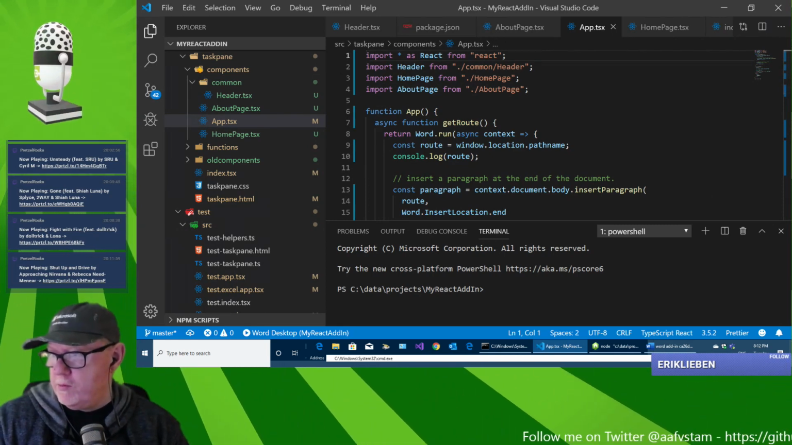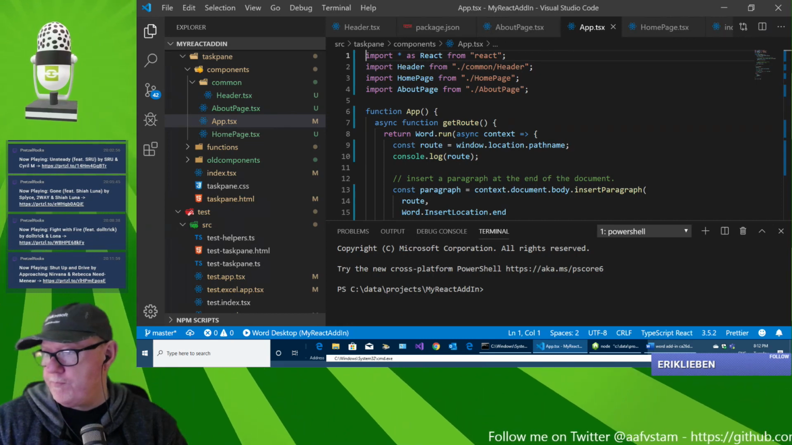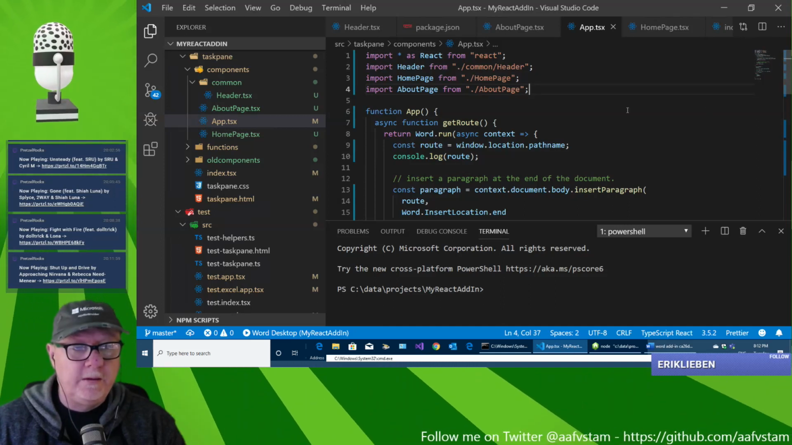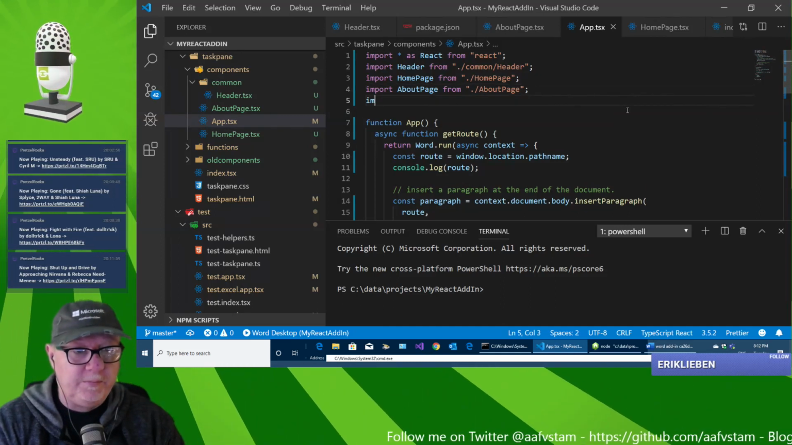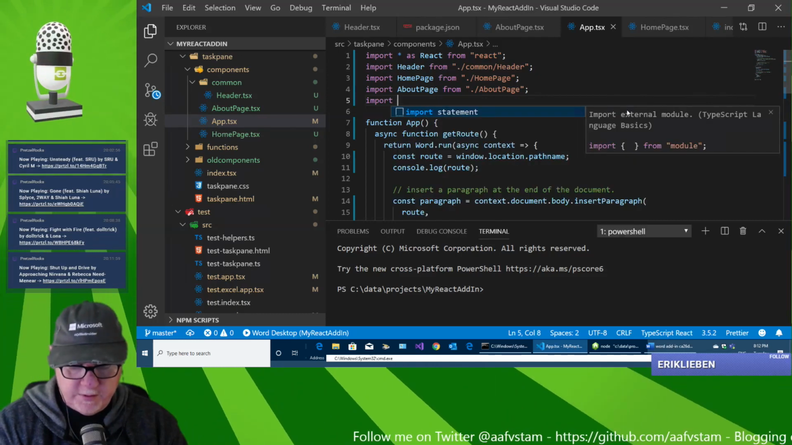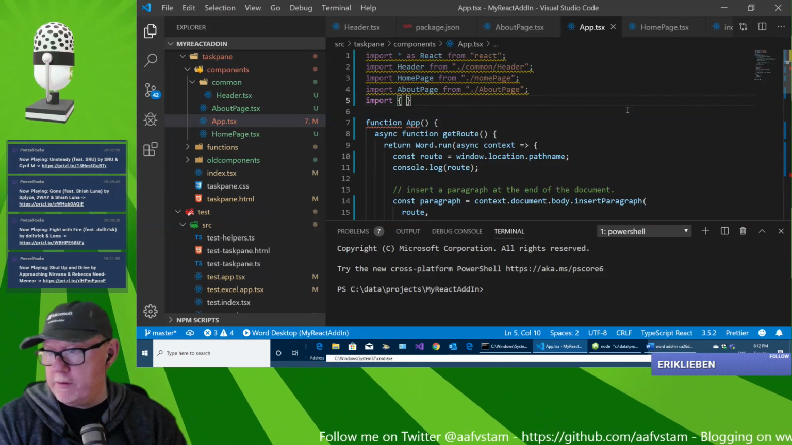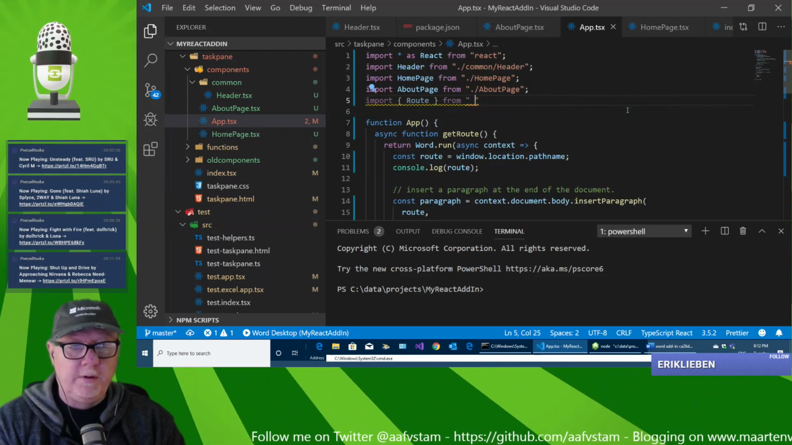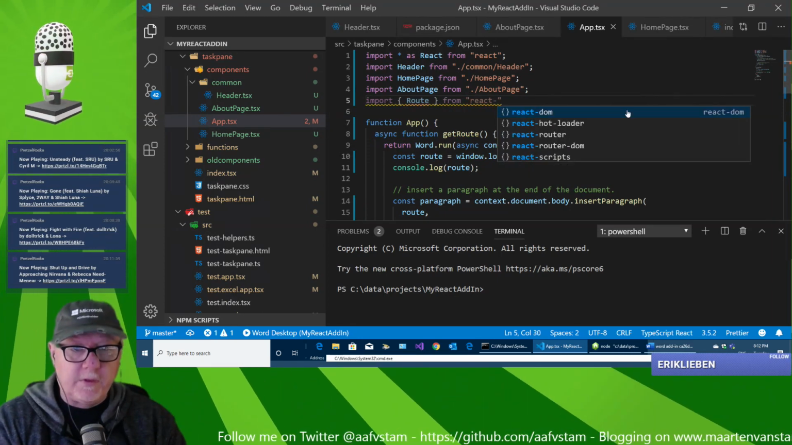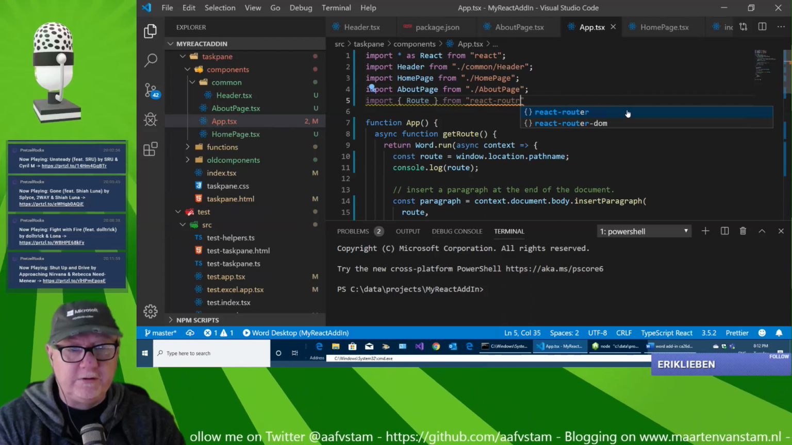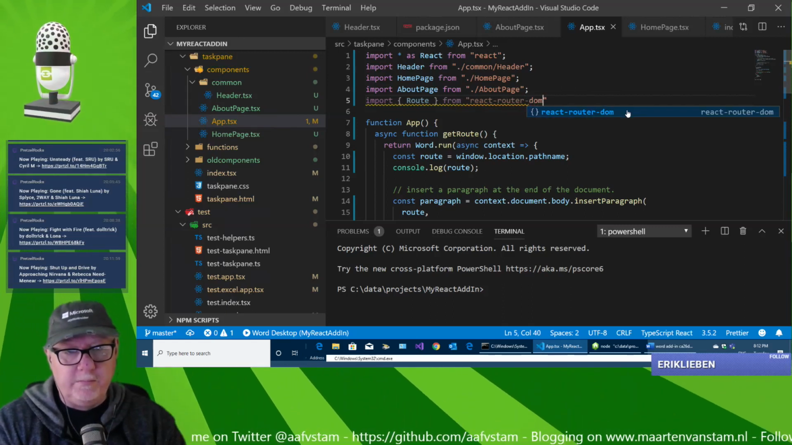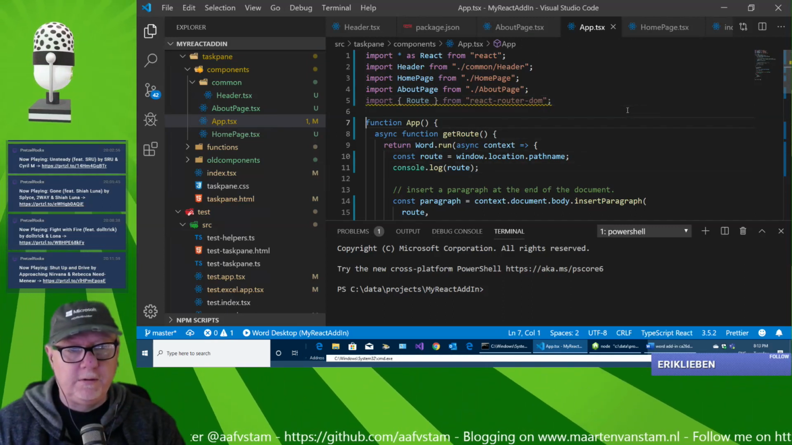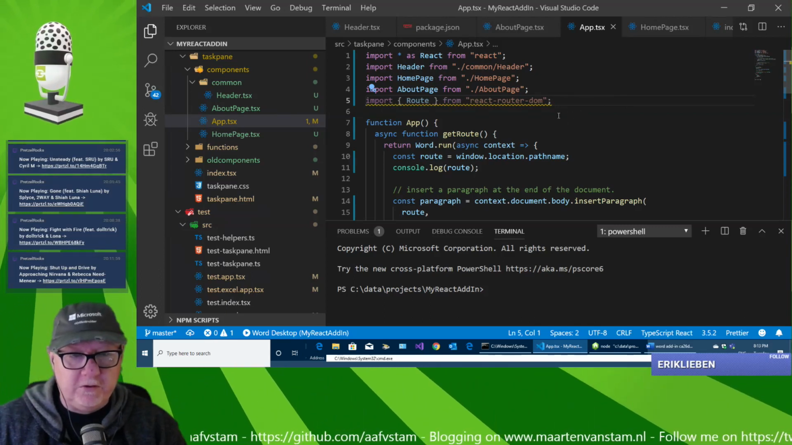So let's see if we can move this over to implement the React router, and for that we import Route from react-router-dom. And that's currently not used.